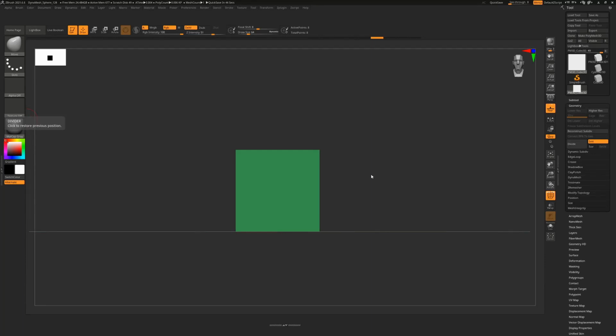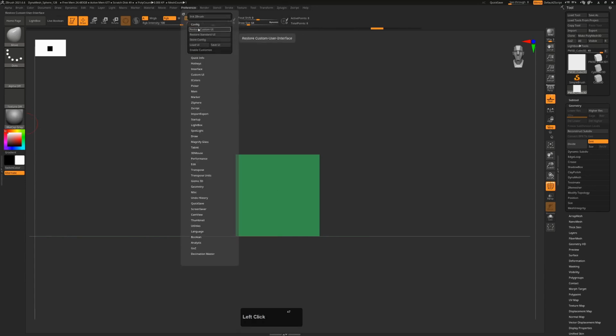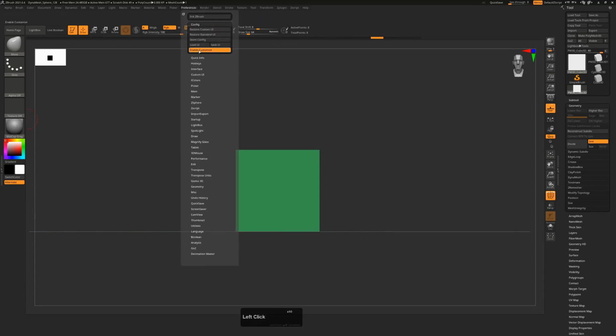Hey everyone, so I thought we'd talk a little bit about infinite depth and how you can use it to your advantage inside ZBrush. So the first thing, we'll go to our preferences menu, and under config here we'll turn on enable customize, which allows us to put some things on our interface.